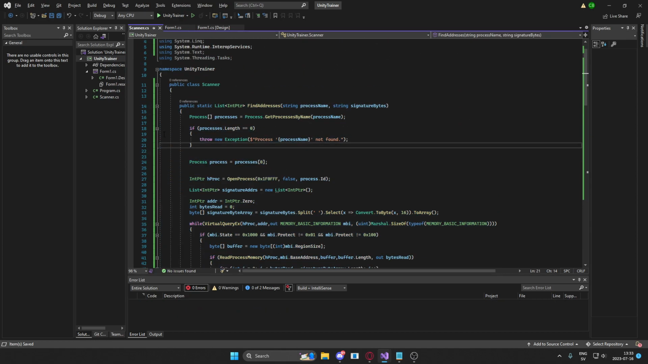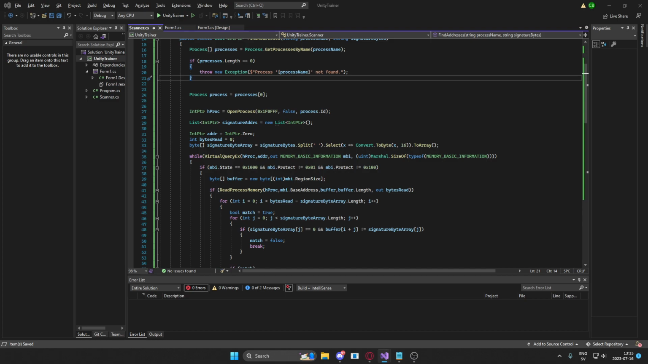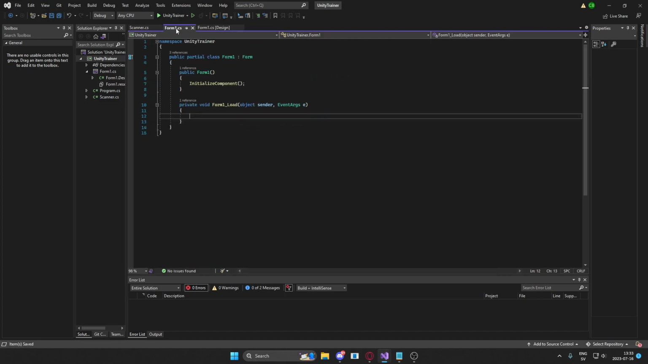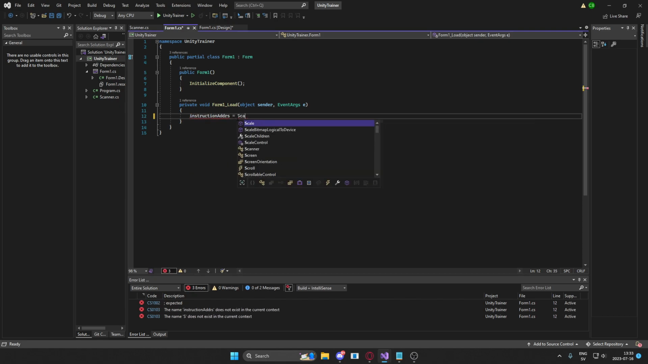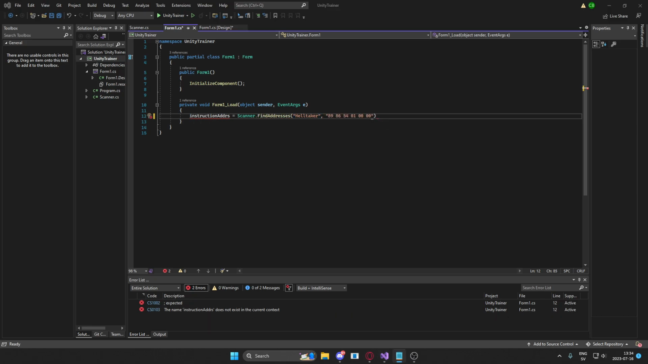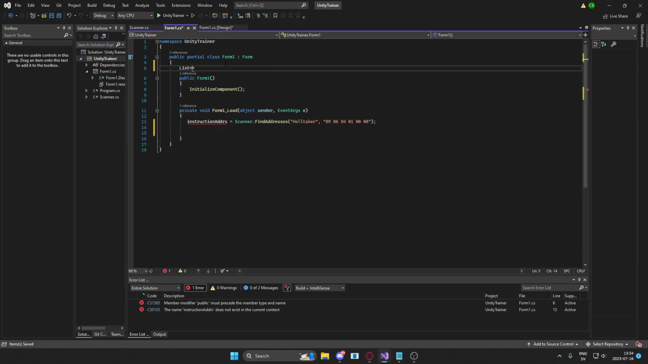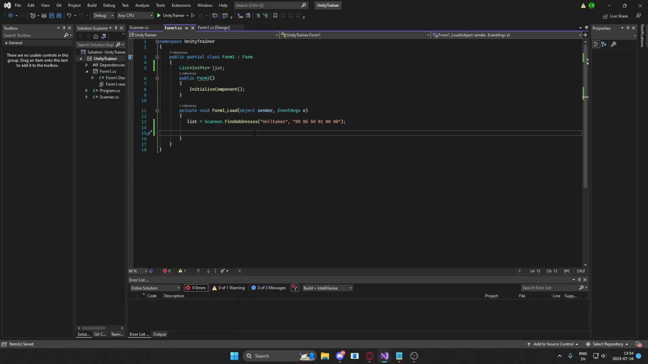Now we're done with the scanner. Let's test it by scanning for our byte sequence. Go back to the form1.cs, and here we create a list of instruction addresses. After that, we can just use our scanner class with the correct process name and the byte signature. It's important to have it in this format. I'll also add a variable to breakpoint the application. I suggest you do the same.